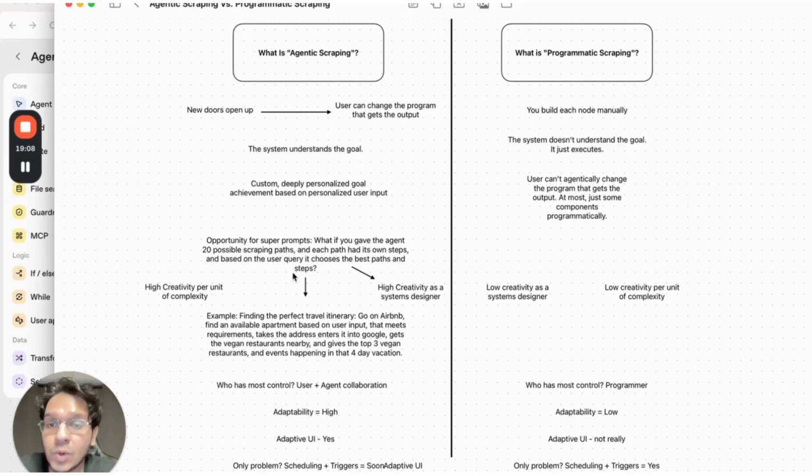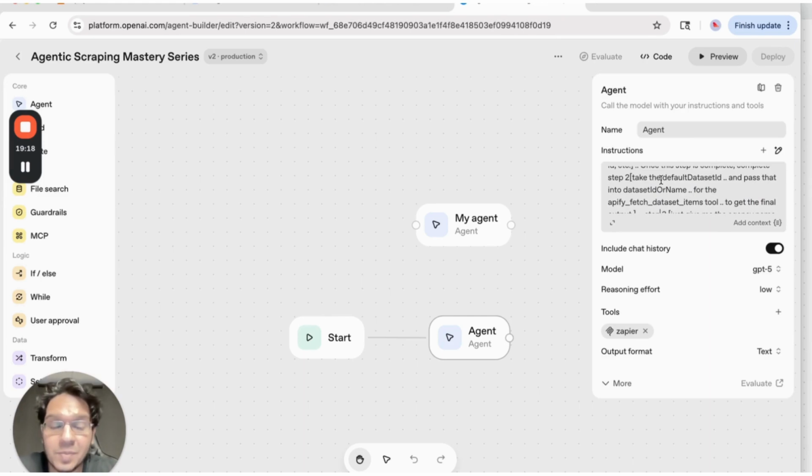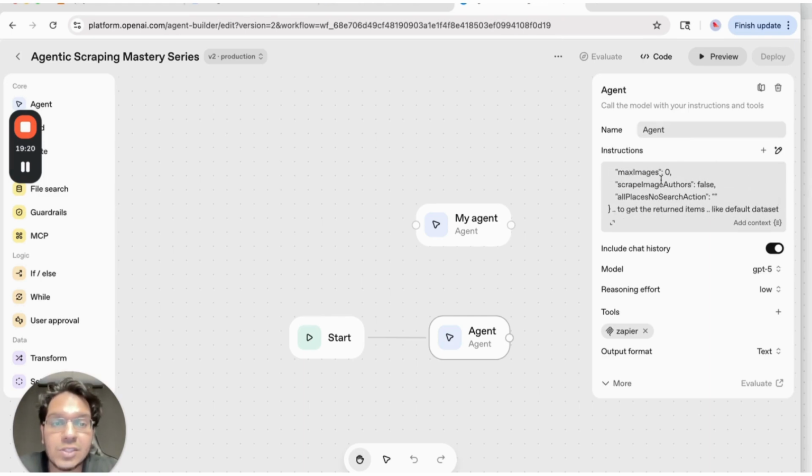I'm also going to include the prompt here in the Skool group. It's not a super prompt yet, but we're going to get into more super prompts. It can serve as a template so that you can build your own scraping agents. I'm also going to cover in some YouTube videos how to actually build some of these scraping agents. Okay.